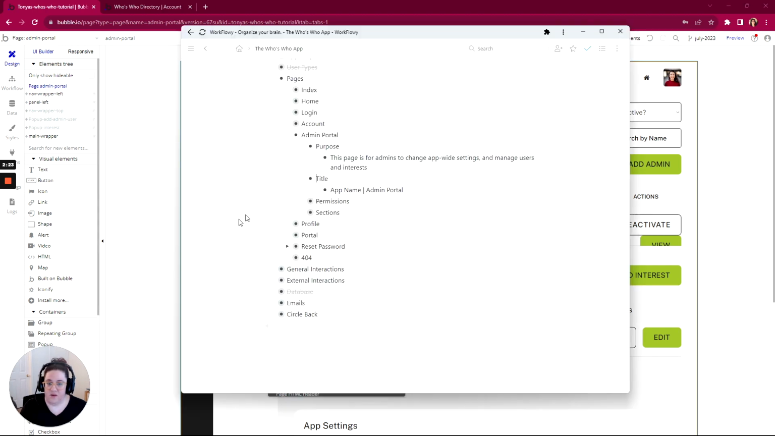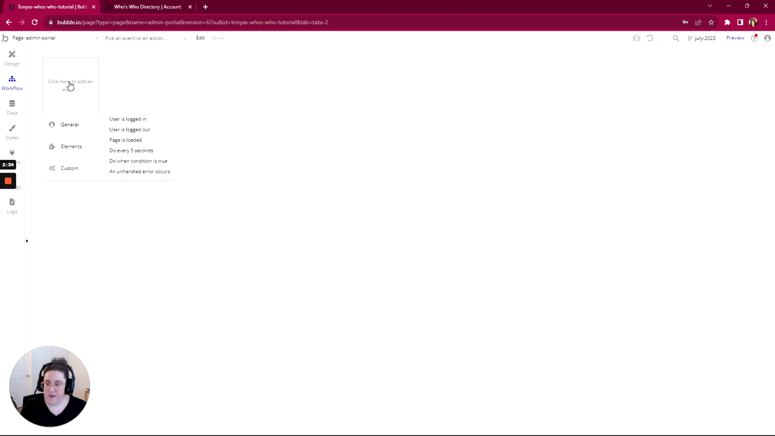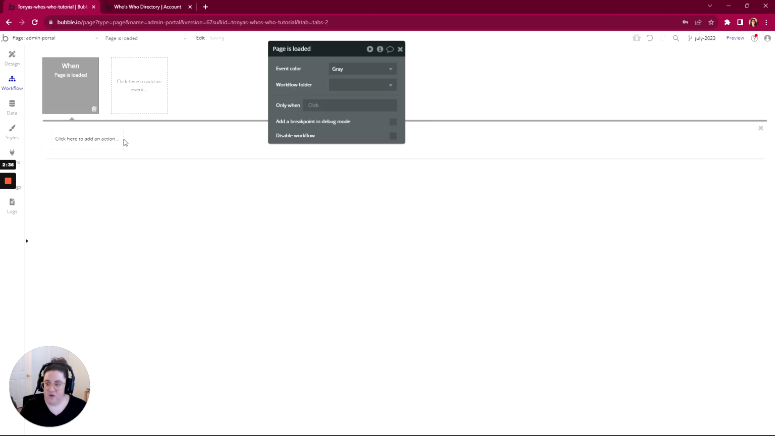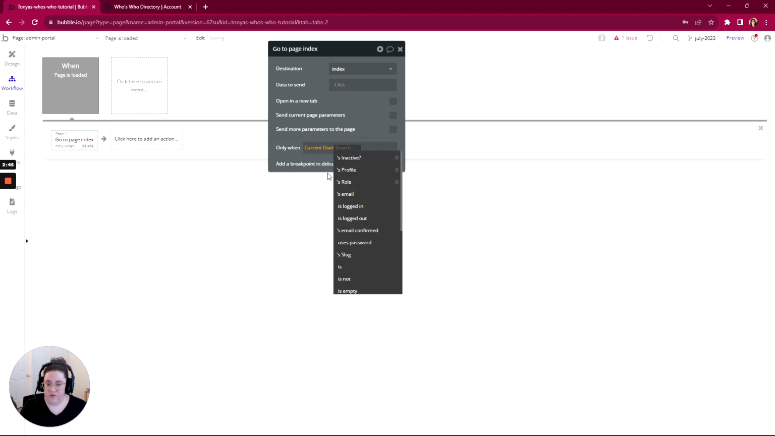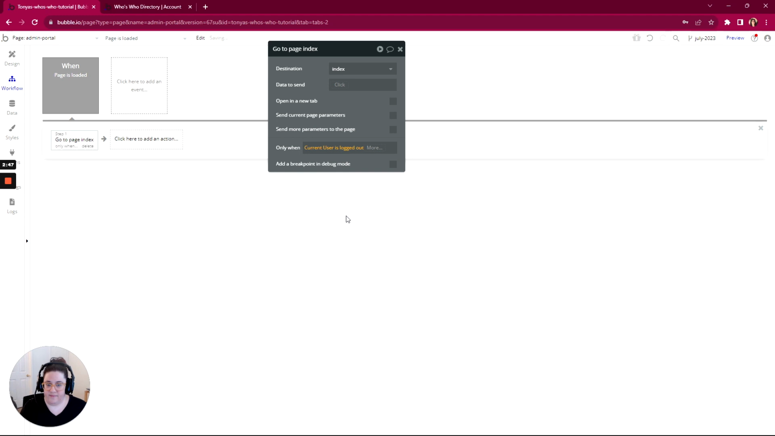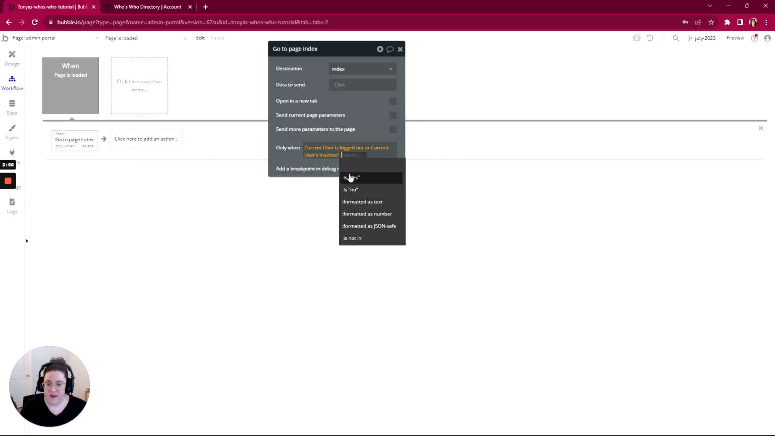Now the permissions, the only people who can stay on the page are logged in and active app admin users. So if you remember in our workflows, we do this by coming to add an event, and when the page is loaded, we will navigate to the index page only when the current user's logged out. So that means the user has to be logged in to stay on the page. Or if the current user's inactive is yes, then we'll send them to the other page. That means they have to be active to stay on the page.